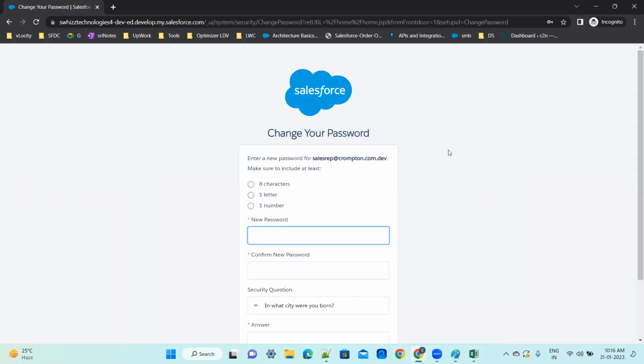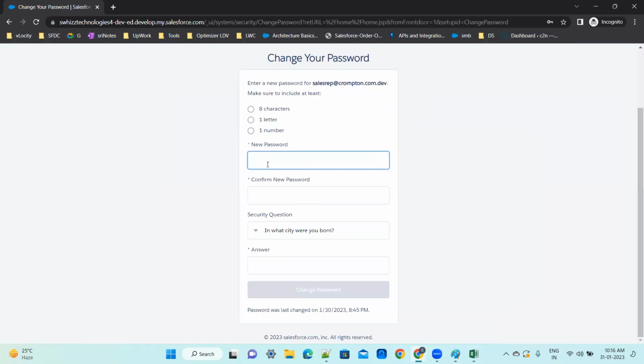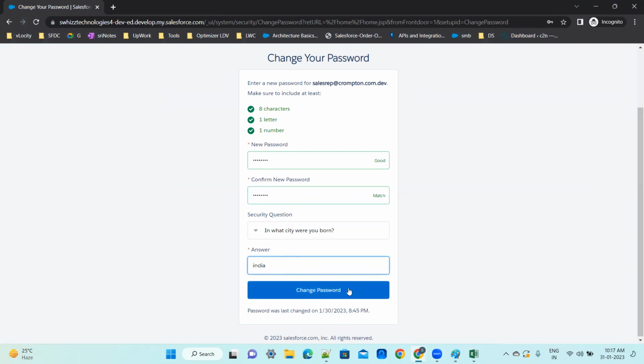Now it is asking the password reset. So I'm giving the password as capital PASS @123. Capital PASS @123. It is asking the security question, which city you were born. I just give the country name. India. Change password.